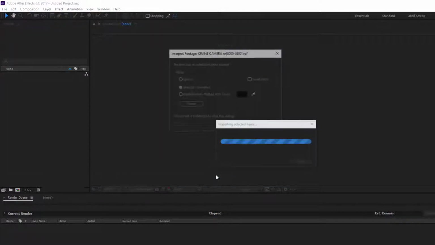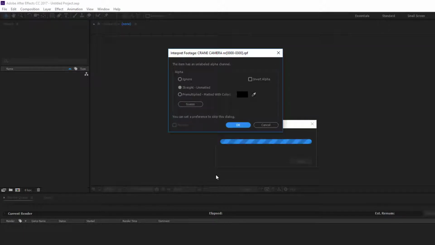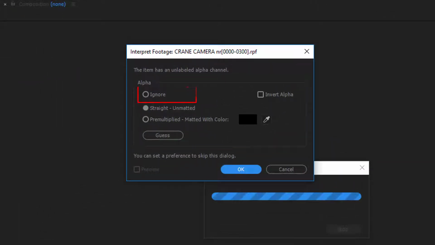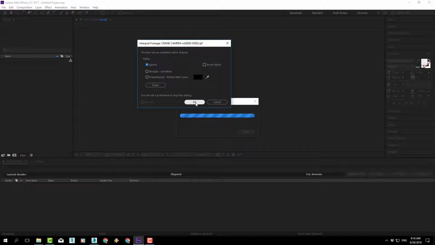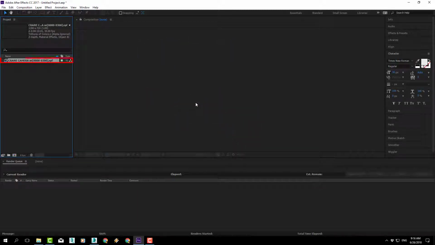When this message appears, it is asking us, what do you want to do with the alpha channel? Do you want to ignore it? In this case, the movie will be with the sky environment that comes with Max. Straight unmatted, the background will be transparent. And the third option, pre-multiply matted with color, is that the background sky will be filled with a color, and we can choose that color from here. We will choose ignore and let the sky come from Max and press OK. And now we have the fly-through sequence imported to our project.